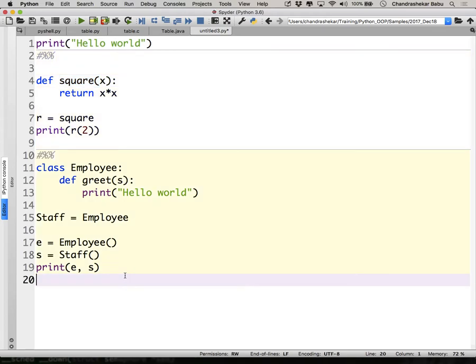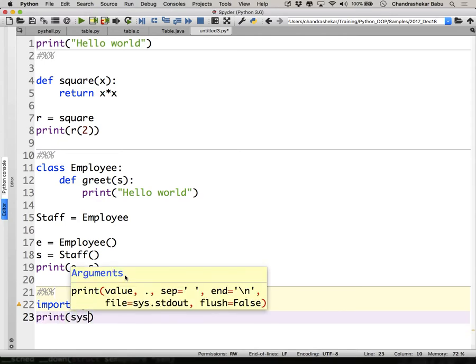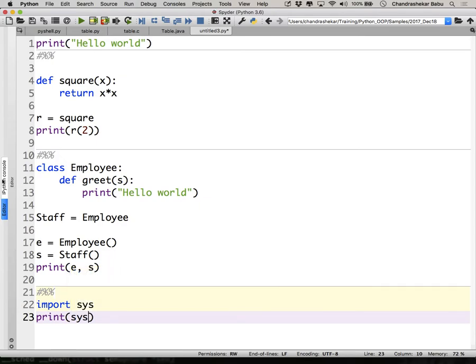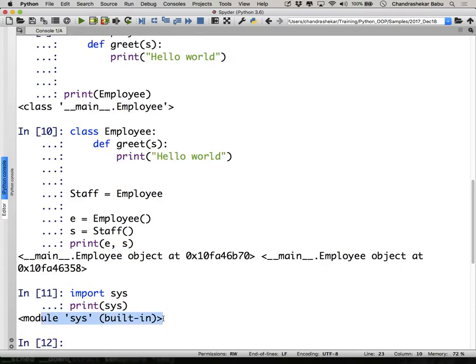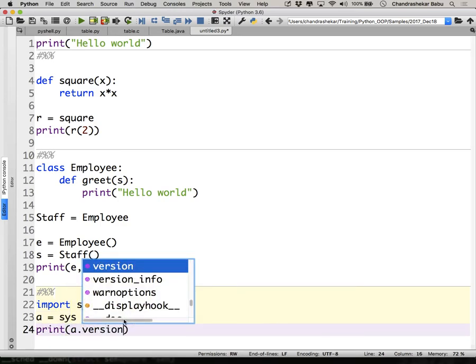Right? Not just that. Even if you know about modules. How do you load a module? You say import and module name, am I correct? You say import os, for example. Or import sys, more simple. Import sys. Very commonly used module. When I say print of sys, just see what you get. Module sys. Perfectly fine to say a is equal to sys. Print a dot version. It's like telling sys dot version.